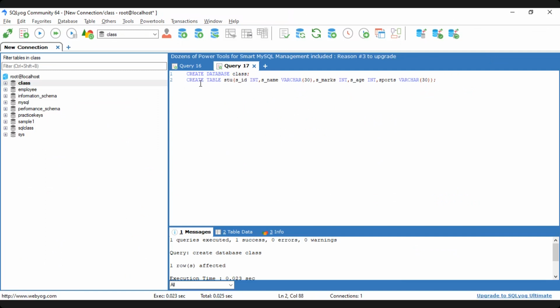So here, once again, I will explain. I will use the create command to create the table. So create table, here STU is the name of the table. Student ID is the column name, attribute. S name is the attribute or column name. So these are all the column names: S ID, S name, S marks, S age, sports. It is followed by the data types. For SID I have given int. S name is varchar, because it will be in the string format, right? So that's why I will give the varchar data type.